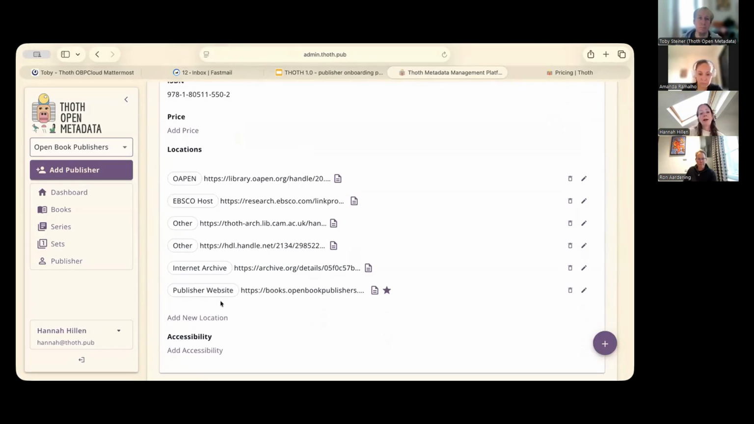So you can add where this PDF can be found. You can see here that it's available on the publisher website, and here are the details for where that is. And it's also available on OAPEN, EBSCOhost, and the Internet Archive, and two other places. That's because this book has been distributed via the Thoth distribution service.